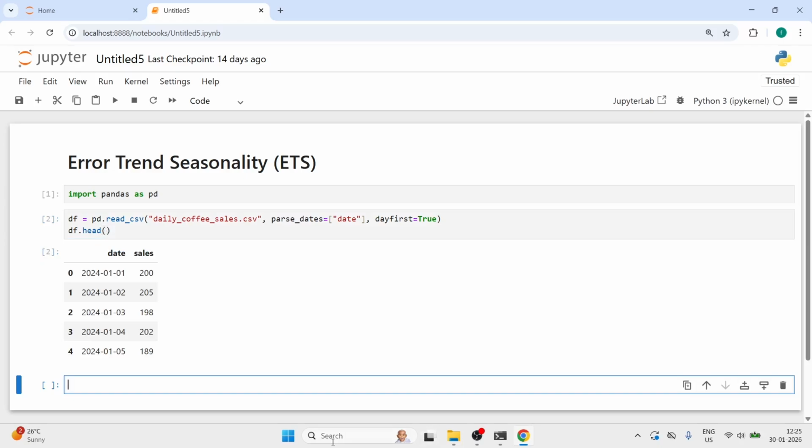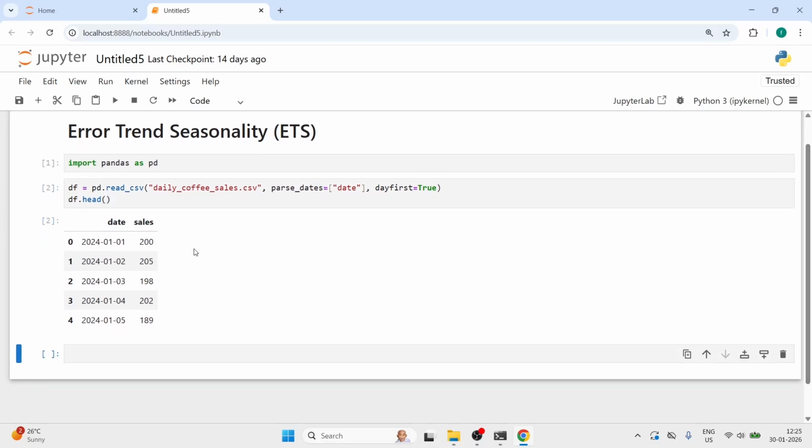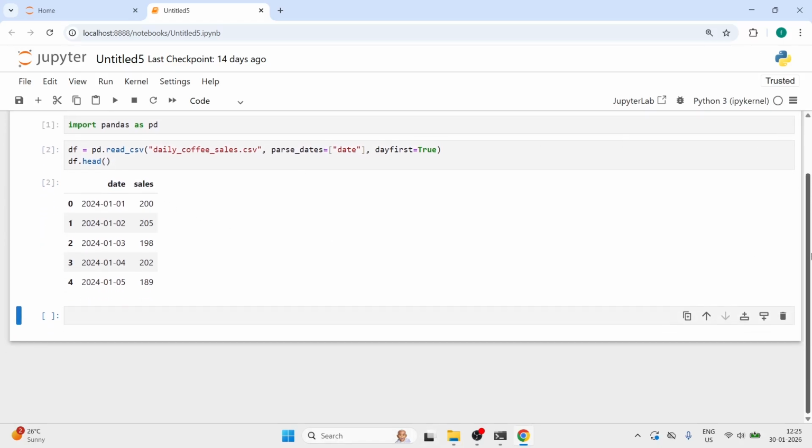So this is the data frame. We have this date and sales column. Sales is the coffee sales that we want to forecast. We will be forecasting what the coffee sales would be for the next 7 days. And we also have to set this date as the index.